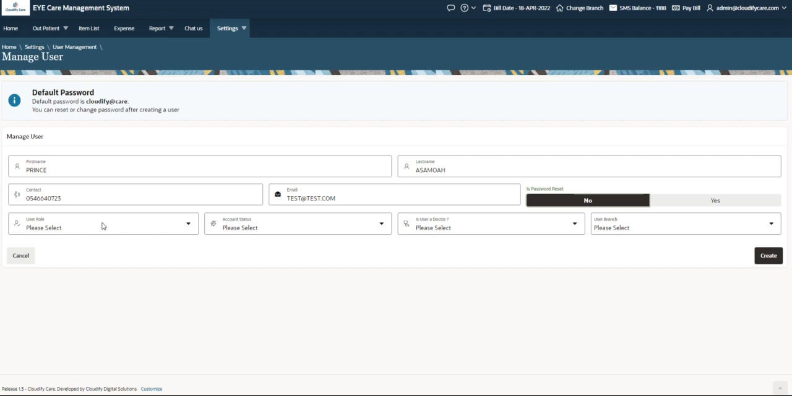We define the user role as to whether the user is a doctor, an admin, or a staff. For the purpose of this demo, we will select admin role. We indicate the account status as to whether it's active or inactive. For the purpose of this demo, we will select active. We also tell the system whether the user is a doctor so that a patient can be assigned to him or her. So we select yes for this purpose.